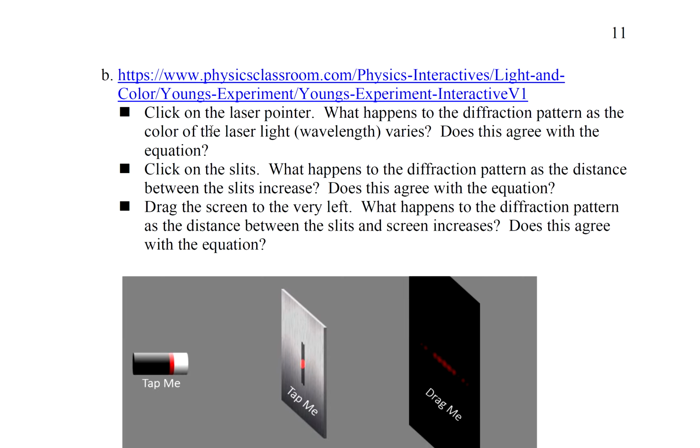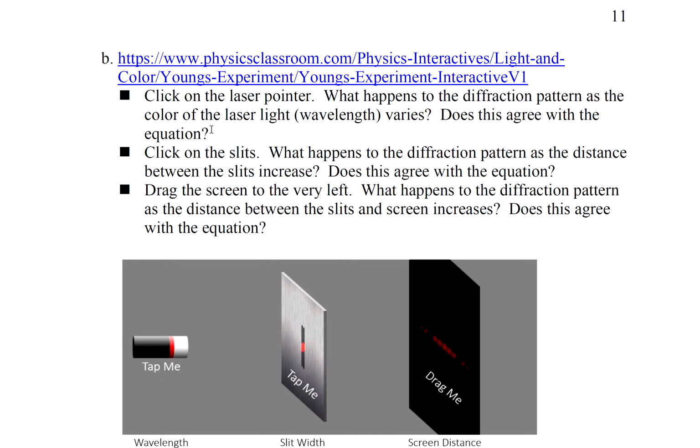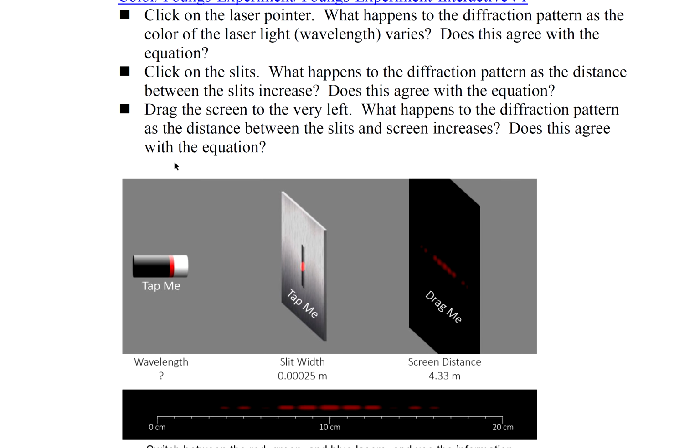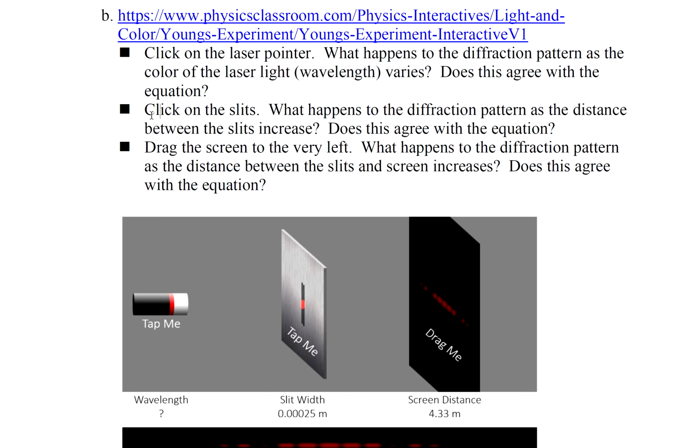Okay. So go on this website also and play with the simulation. So click on the laser pointer on the left. What happens to the diffraction pattern as the color of laser light varies? Okay, so we could change the color of this laser light. Click on the slits. That's the middle image. What happens to the diffraction pattern as the distance between the slits increases?